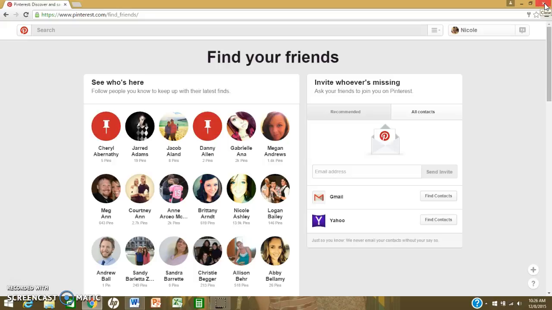Another way to do this, but I am already signed in through Facebook, so I cannot undo it, is over here where it says see who's here. It will have a Yahoo thing just like this, but it will say Facebook right here. You will click log in through Facebook. It will pull up your Facebook page like it did for the Yahoo. You type in your Facebook information, and then it will pull up all your Facebook friends right here.